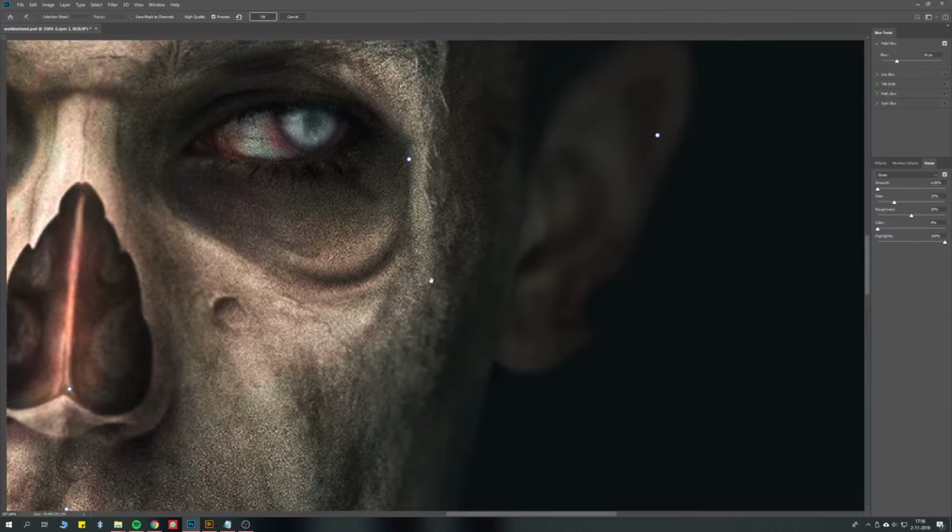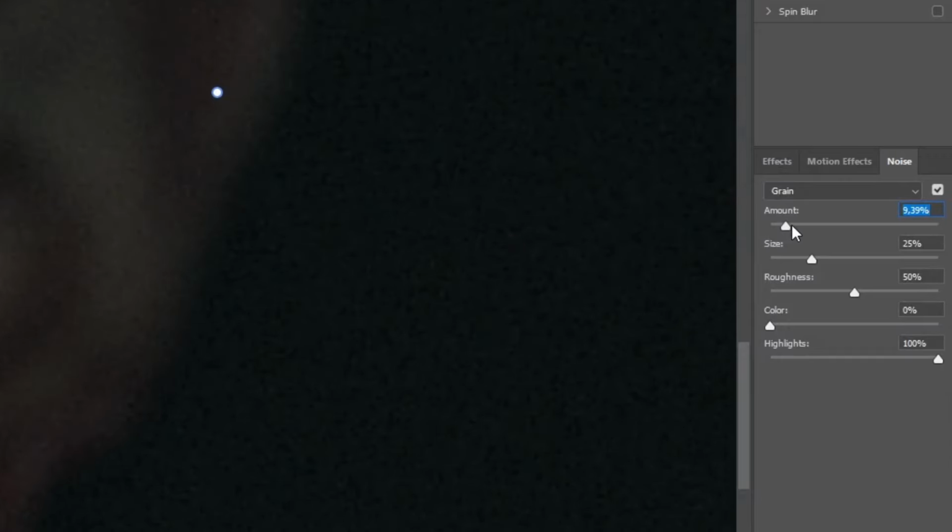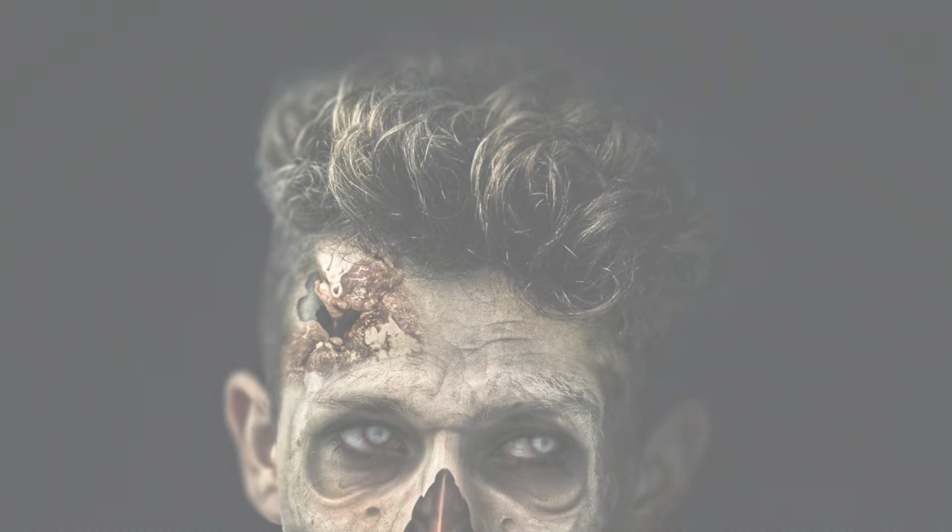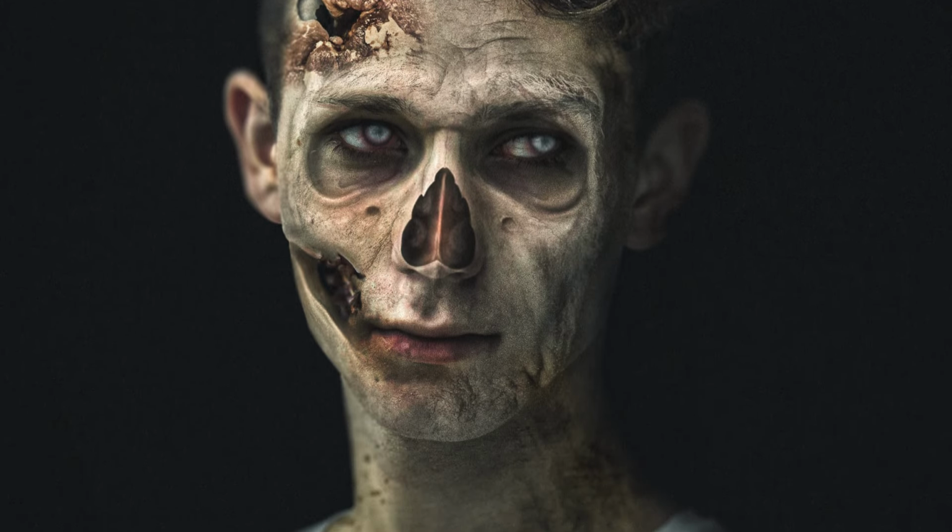When you're done, don't forget to add some noise here at the right, because noise is always all over the image, also on the blurred parts. So yeah, that is actually pretty much how it's done.